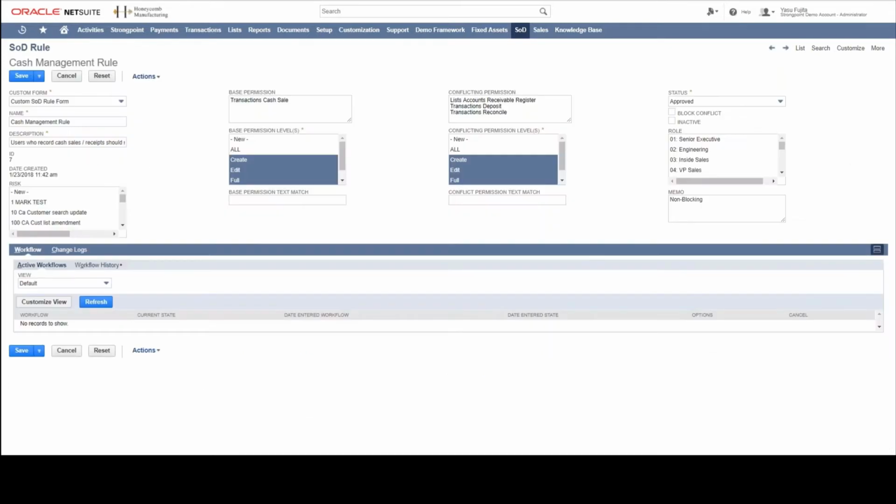And if I open one of these up, this is what it looks like. So this is our cash management rule, and we have a description. Users who record cash sales and receipts should not be able to reconcile bank deposits and transfers. And very easy to set up.